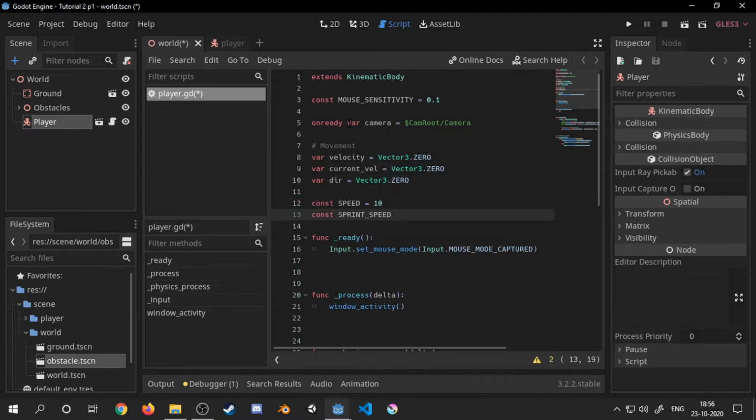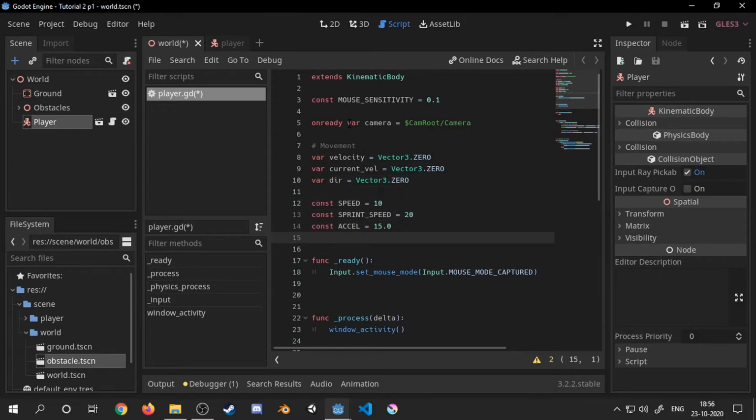Now I will declare some constants to be used for our calculations like speed, acceleration, etc. I have defined them as constants, but if you want you can set them as normal variables too and export them to inspector. All of these variables would make sense in just a minute.